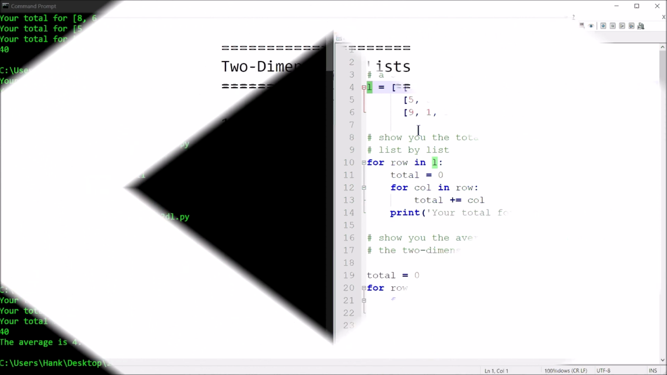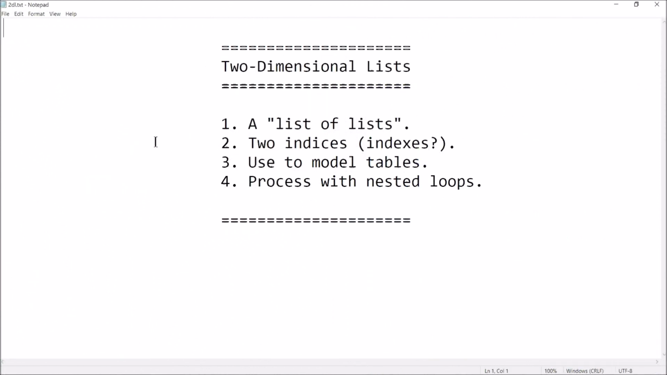Okay, so let's summarize what we talked about. We talked about two-dimensional lists, 4 things, right? So it's a list of lists, right? So you've got a list that has as its elements lists. And I showed you a bunch of different ways to manipulate that list of lists, but if you want to specify one of the individual values within this structure, you need 2 indices, or 2 indexes, right?